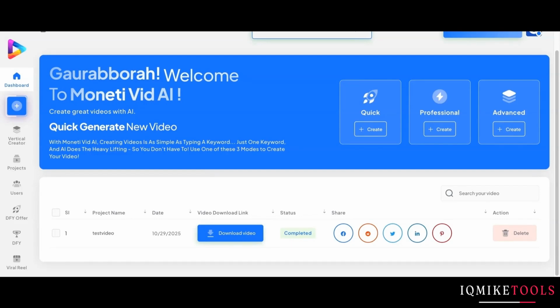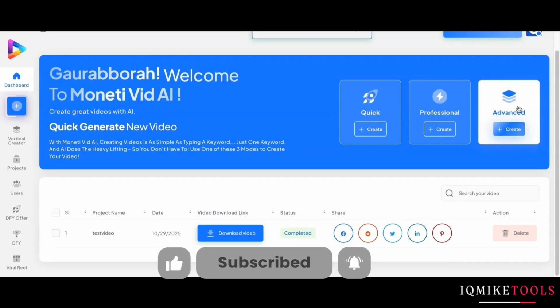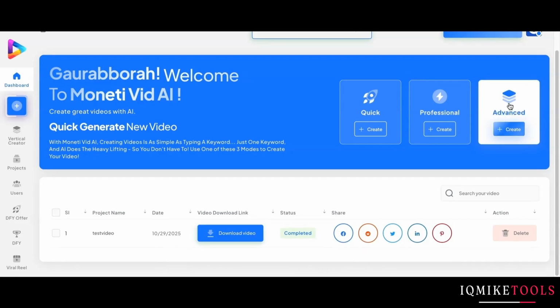With professional mode, you get a little more customization. You can edit visuals, change voiceovers, and tweak your script. And in the advanced mode, which is for creators who want full control, you can fine-tune every single thing from pacing to overlays to music. So for this demo, I'm going to go with advanced mode so I can show you how powerful this tool really is.